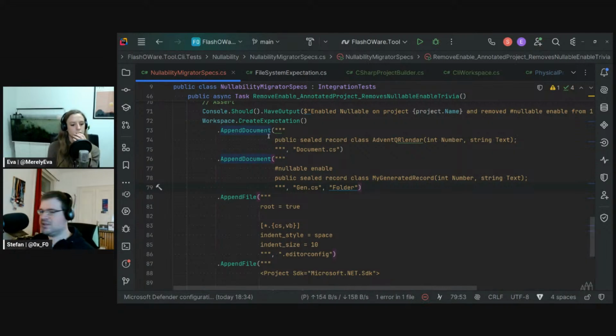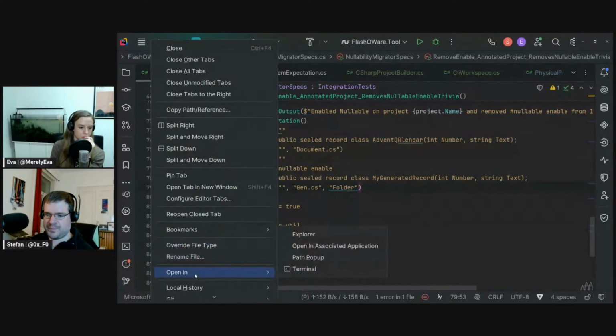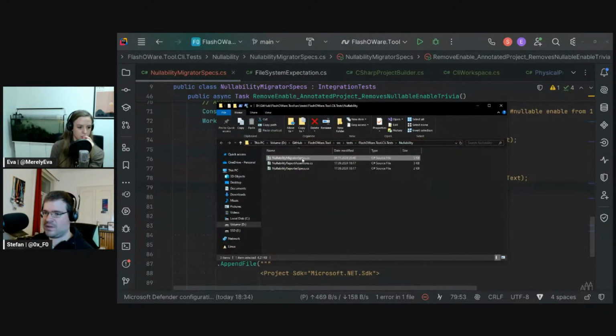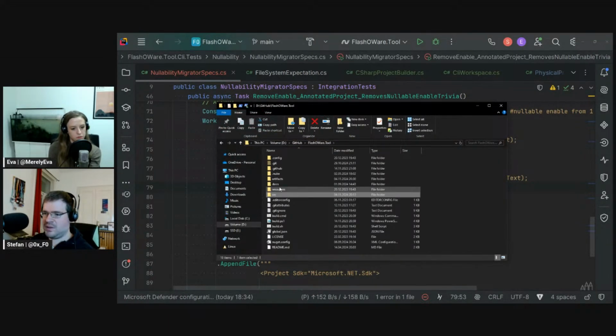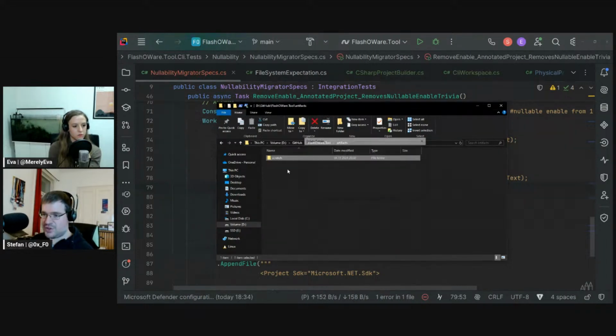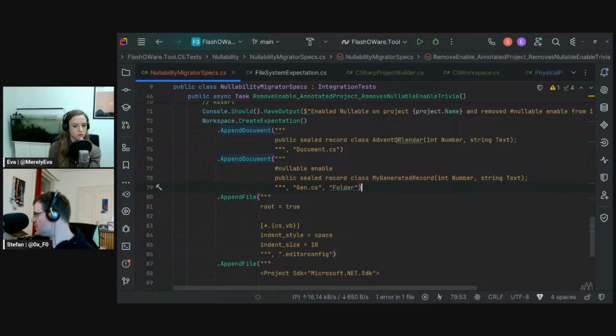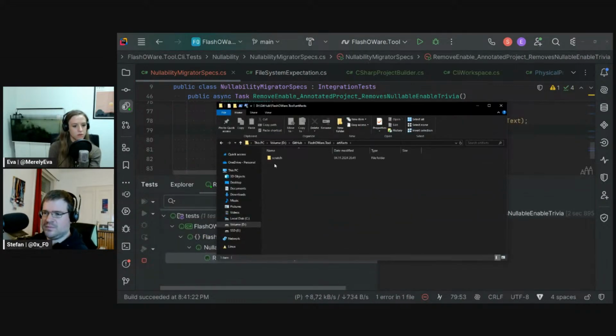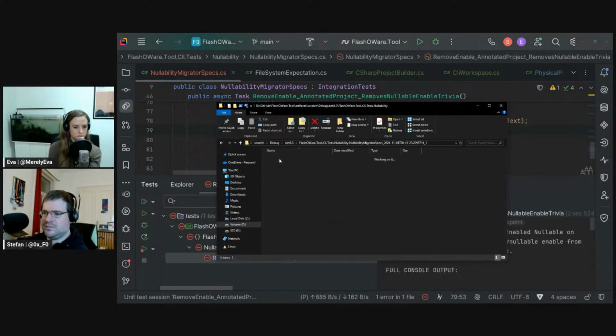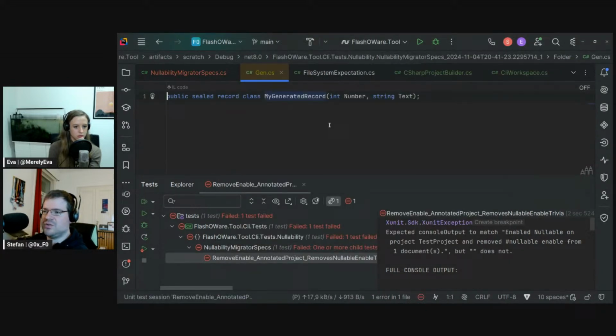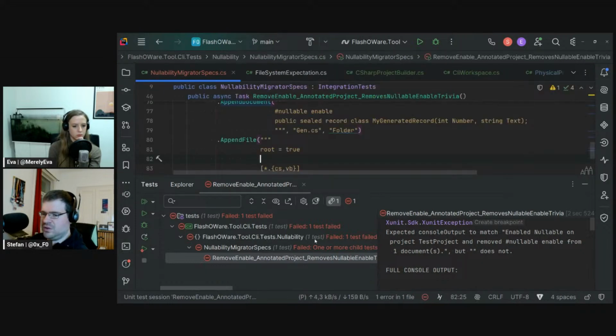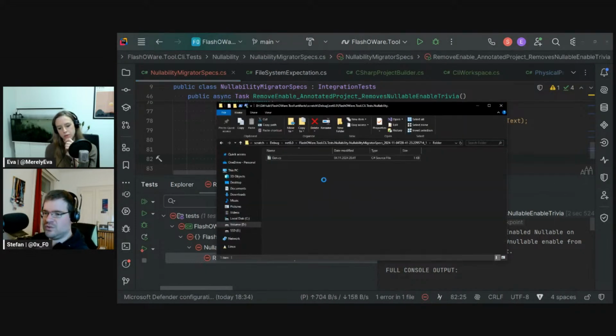Let's briefly check the output. Artifacts, scratch. Here's now a folder, and in this folder we have a gen.cs, and this contains this. Kind of looks good, doesn't it? Yep. So why does this so dramatically fail? I don't know.